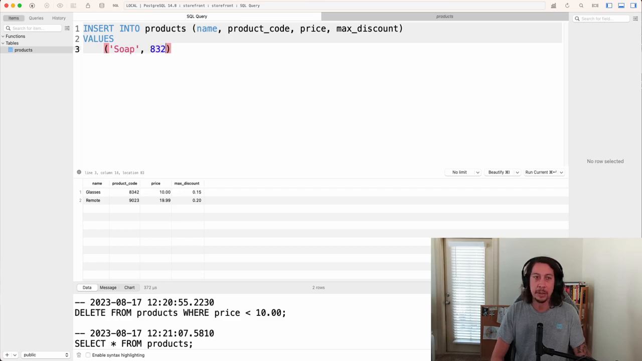We can just put a couple random numbers in here. Let's see. We have an 8342 already. 8324, that works. Price, let's just say 2.50. Max discount, I think, was 0.05 for that one.